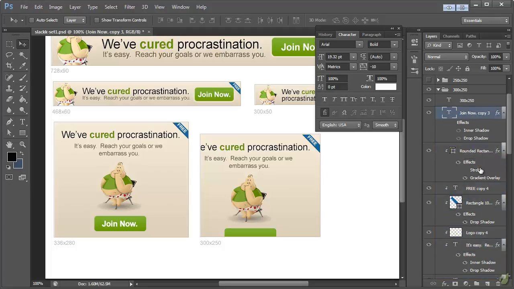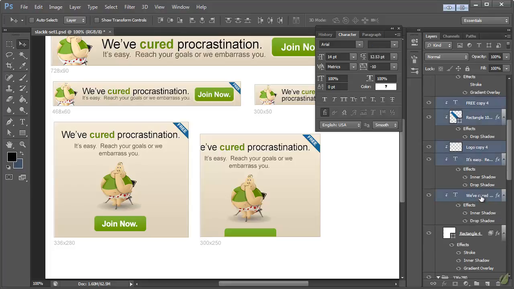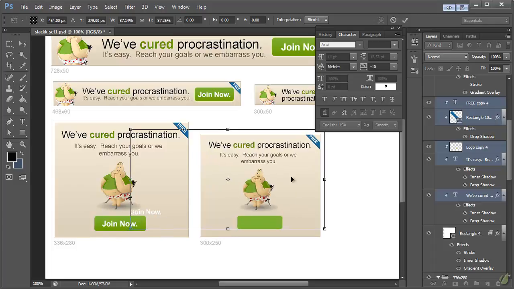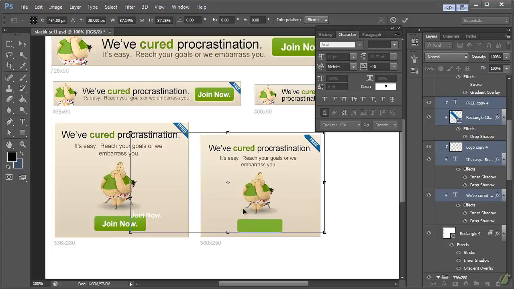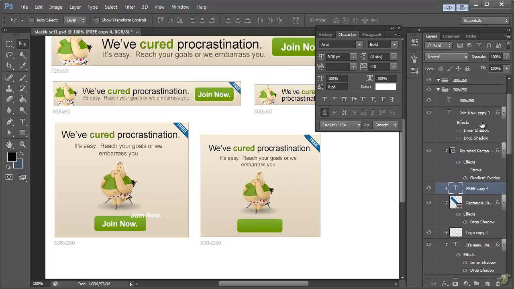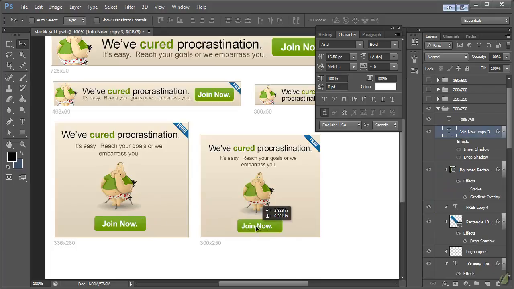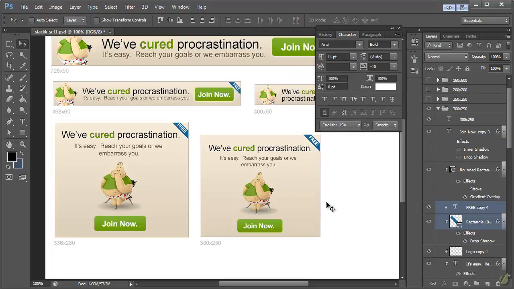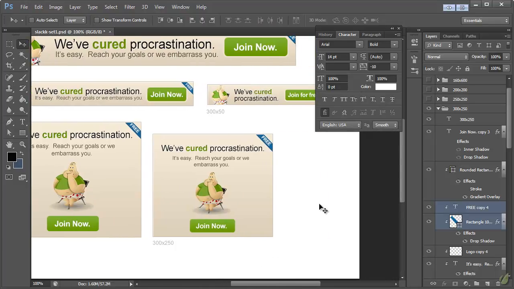And we can go ahead and let's select all these and just slightly scale them down. Control T. Oops, I forgot to move that other layer over. Hit apply. Let's take our join. All right, and that is almost good. The free is a little bit cut off. We can expand that a little bit. All right, looking good so far.